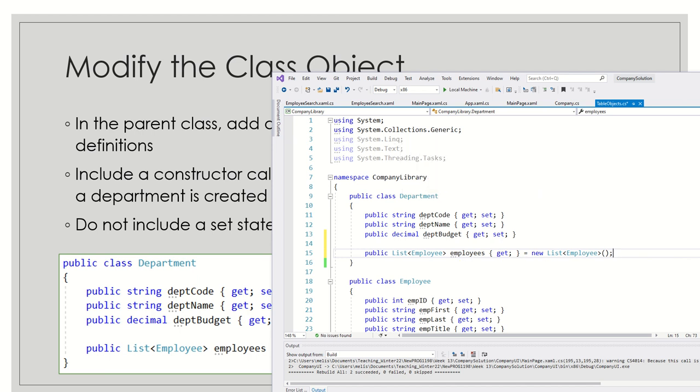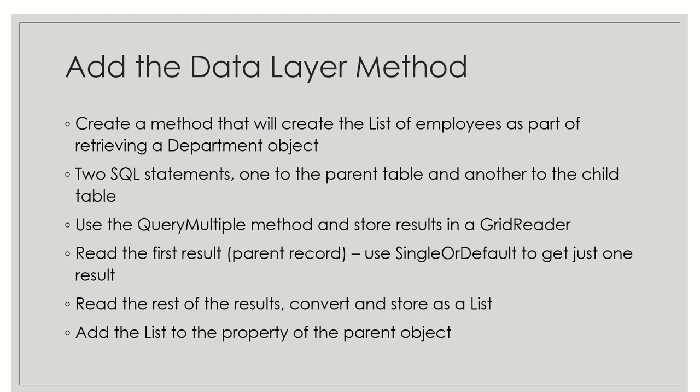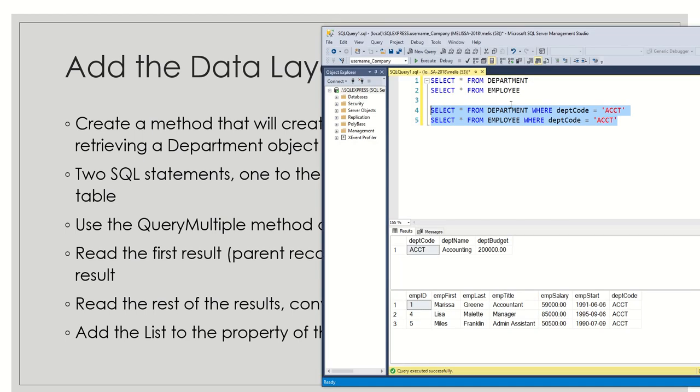Our next step is to add a new method to our data layer. We want to add a method that creates the list of employees as part of retrieving a department object. So the way that we do this is we need to use both of these SQL statements, finding the department object and then finding the related employees for that department.